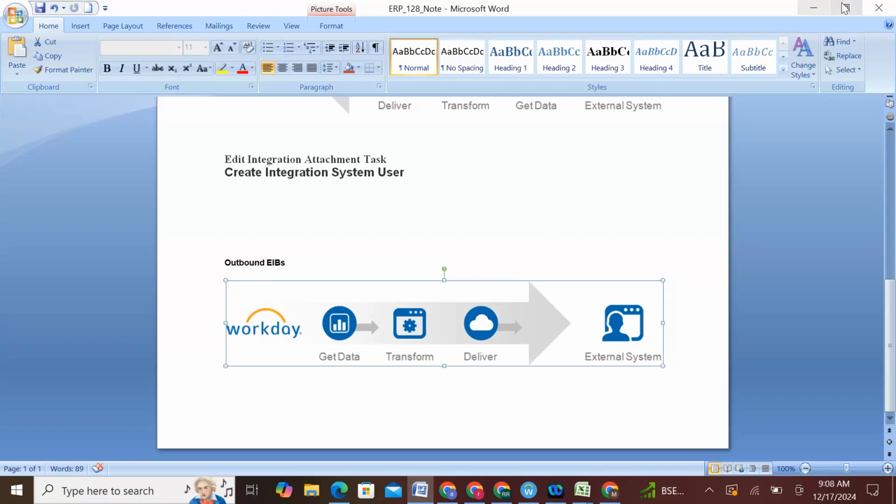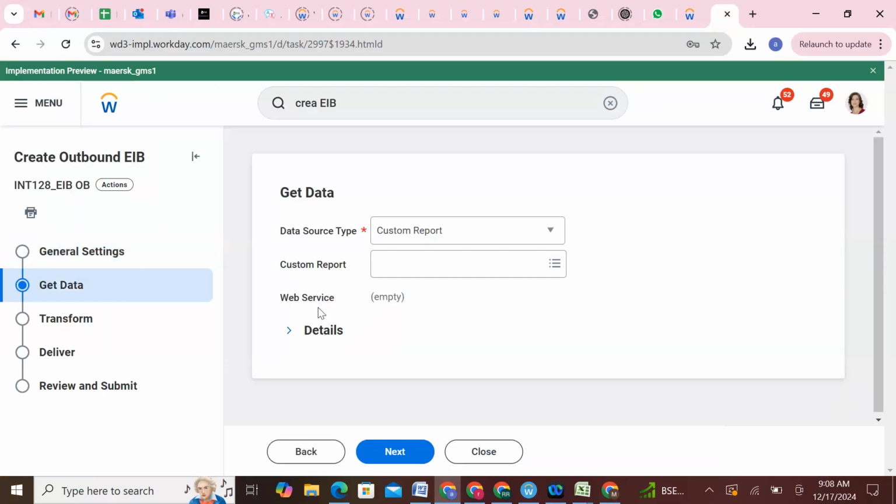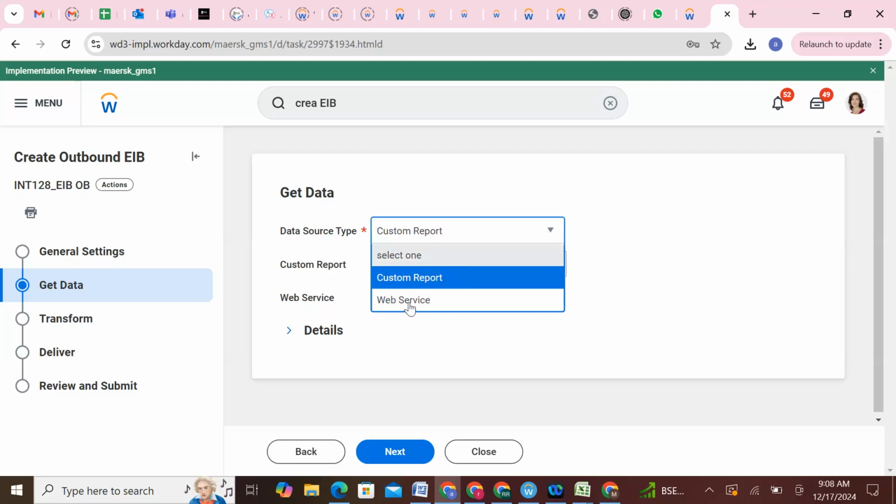Okay, so in general settings, we don't need to touch anything. It's just a name and ID. We go to the get data section. Okay. So we have two options in the data source. There is an interview question also. How many data sources we have in the EIB outbound integration? So we have two types, guys. Custom report and a web service. Two ways we can pull data from Workday, guys.